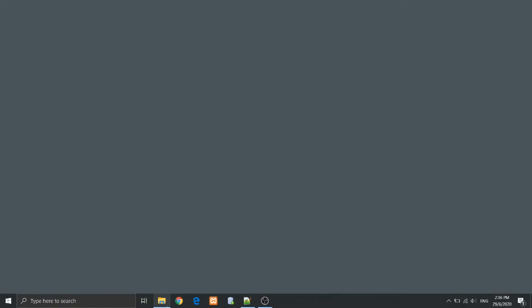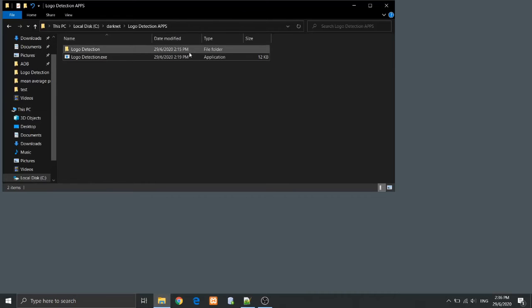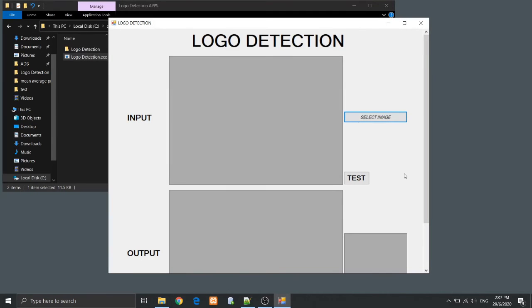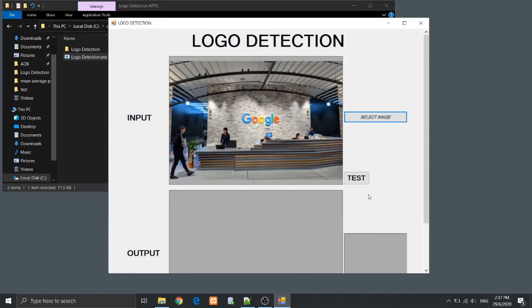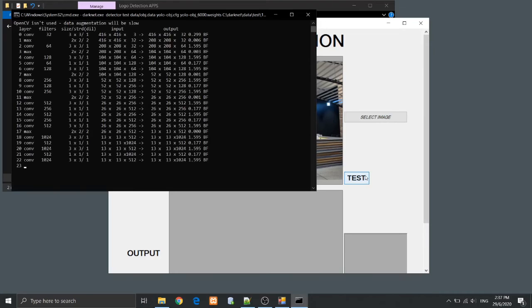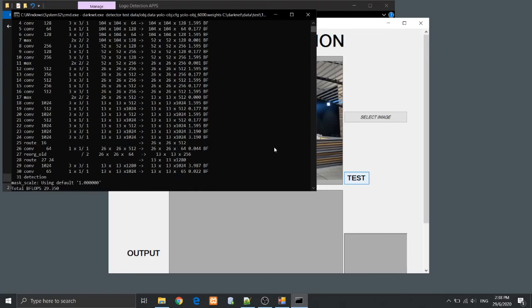Now I will demonstrate how our program works. Firstly, we need to select our input image. The image must be a JPEG file. For example, I will choose this image, and now just click this test button. There are 32 layers in our program which involve max pooling and convolutional layers.